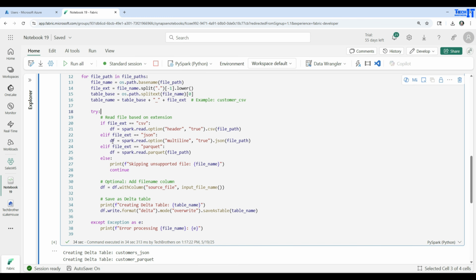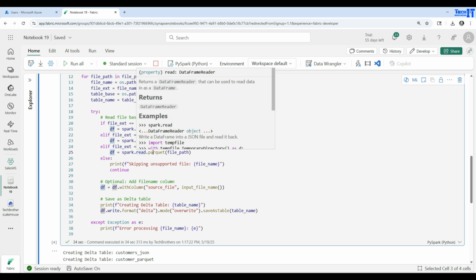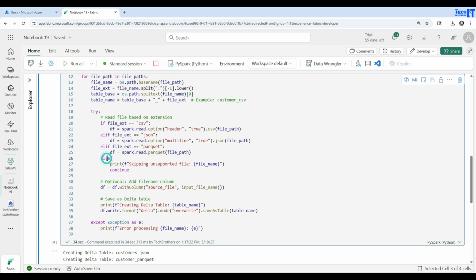Now what we are going to do after that, we are going to read the file based on the extension. So if file extension is equal to CSV, then df = spark.read.option header true, then CSV file and file path. So read the CSV file into the data frame df. If file extension is equal to JSON, then you're going to read this into a data frame as a JSON file. Then if file extension is equal to Parquet, then df equals spark.read.parquet file path.